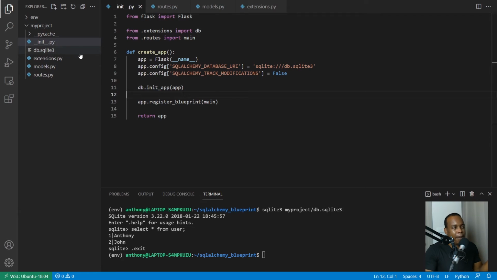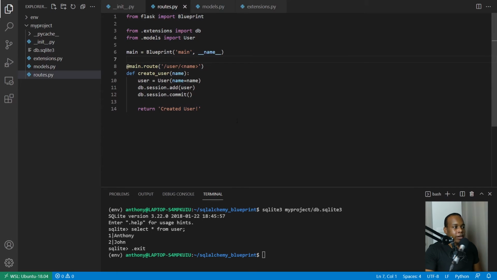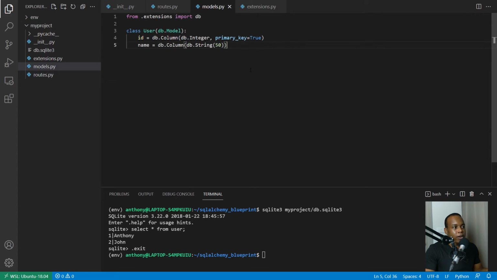And if your app isn't that big, I think this structure is great. So you can put all of your routes inside of this routes file. If you have more than one blueprint, you can put it here if you want. And then likewise with the models, if you have multiple models, you can put them all here. But what if you wanted to have one file per model and one file per blueprint? Well, you can do that as well.